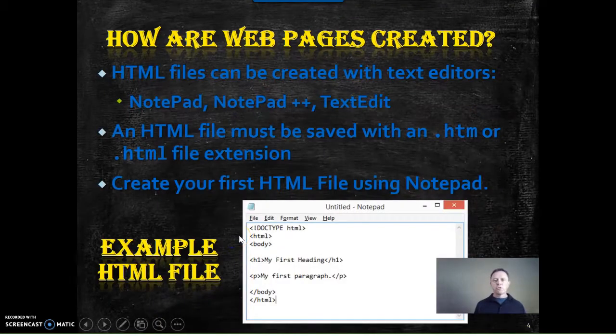So how are web pages created? HTML files, or hypertext markup language files, can be created with text editors such as Notepad, Notepad++, or TextEdit. And there's a variety of others out there that you're free to choose from. An HTML file must be saved with an HTML file extension. So let's create our first HTML file using Notepad, or if you have a different text editor, that's totally fine.